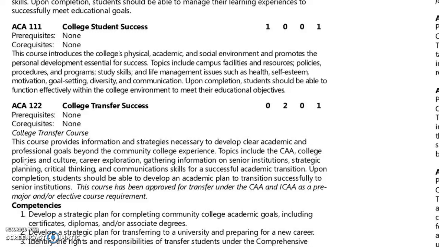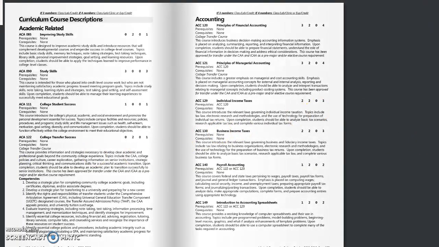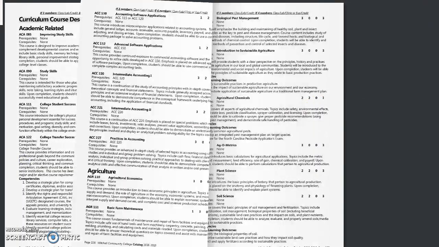If it is approved for transfer under the CAA, it'll transfer to all four-year public schools in North Carolina. If it is approved for transfer under the ICAA, it will transfer to most four-year private schools in North Carolina, but not all. We will learn more about the CAA and ICAA later in the semester, so it's okay if you're not quite sure what those terms mean now. We will flip to the course description for English 111.